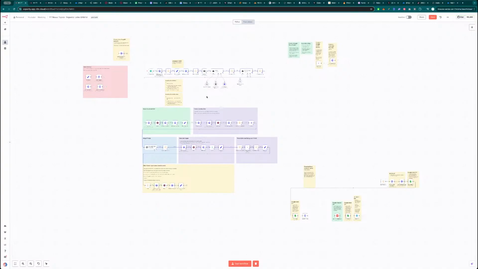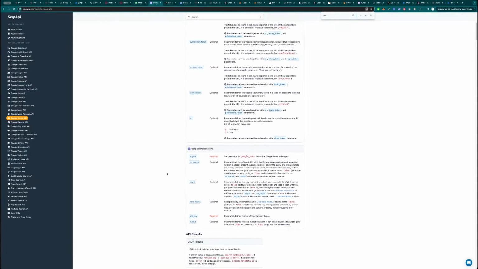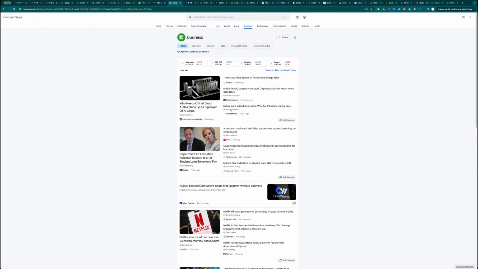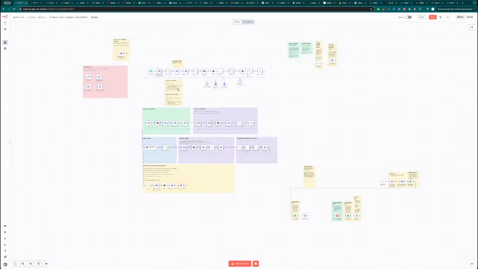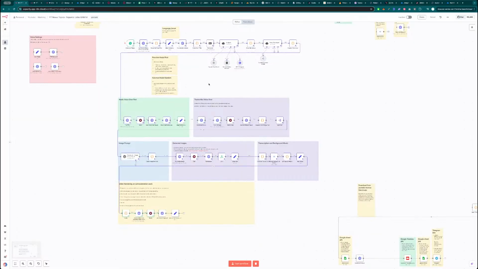I've mentioned a couple of times how you can adjust the SerpAPI node to grab different kinds of topics from Google News. If you just change the topic in Google News, grab the topic token and change it over here, your videos won't be about entertainment. But if you have a channel about daily entertainment news or daily AI news, you can just adjust it and use it like that.